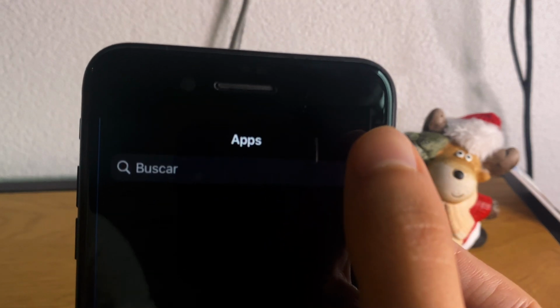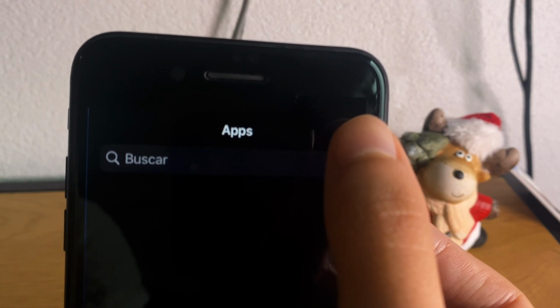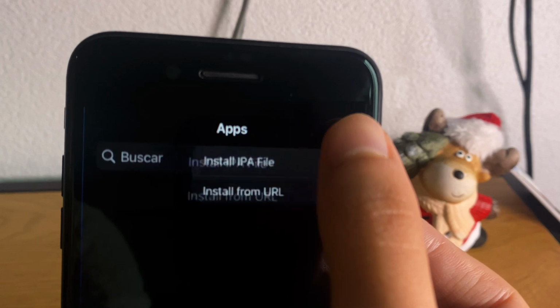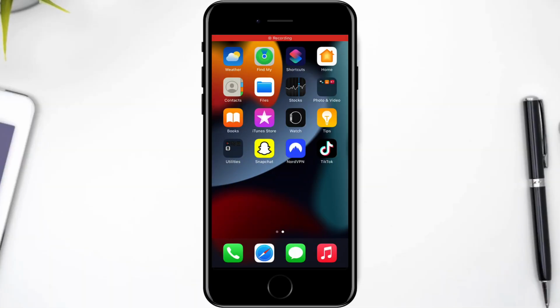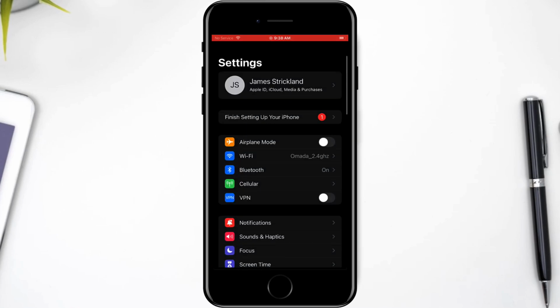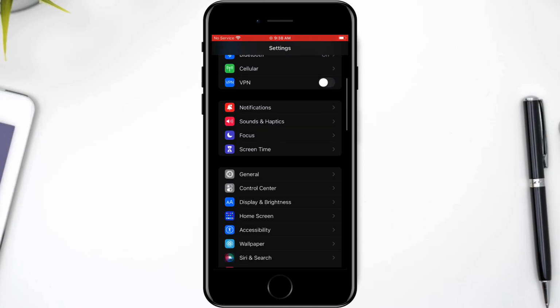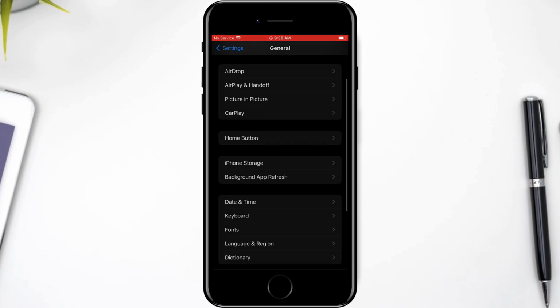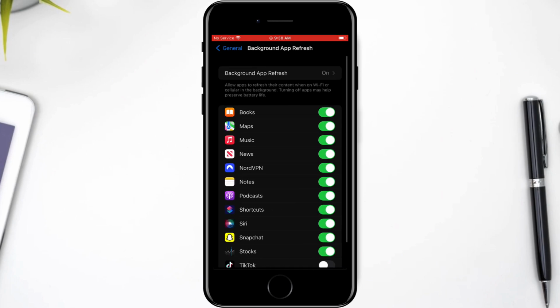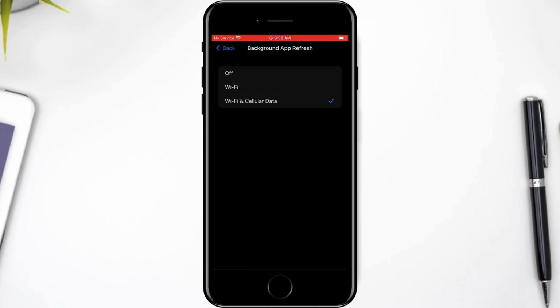I'll be showing you how we can install Trollstore 2 on any iOS 17 device, guys, in any iPhone model. So the first thing you have to do is head over to your settings on your iPhone, scroll down here and select General. Here select Background App Refresh and then tap on Background App Refresh. Make sure that Wi-Fi and mobile data is enabled.